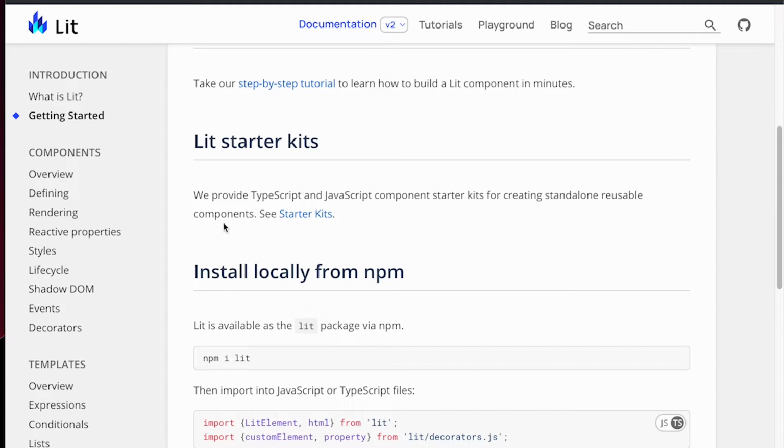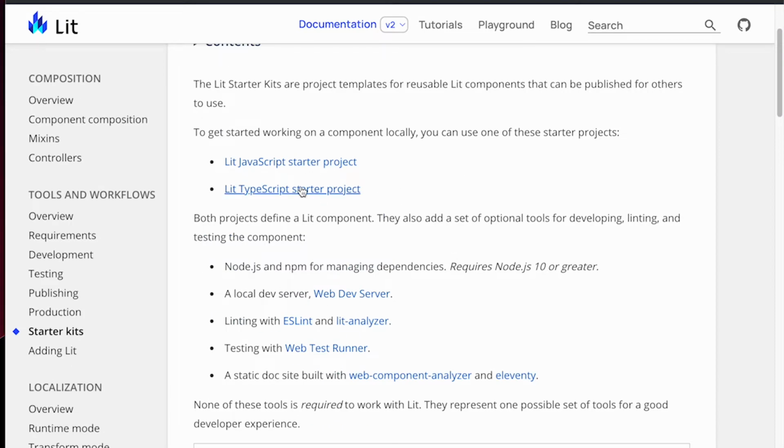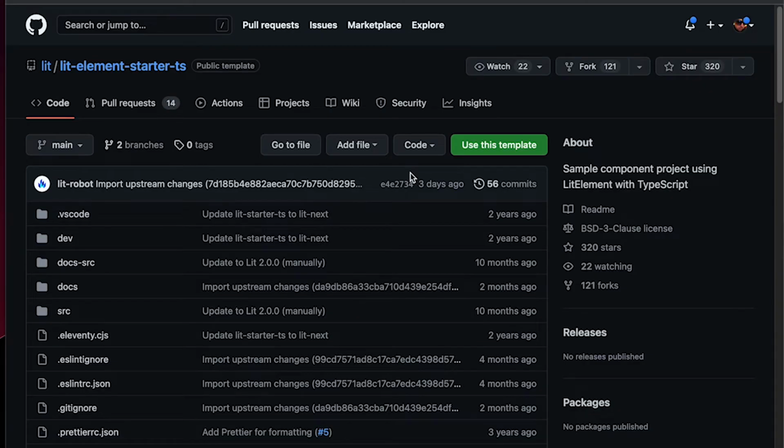We're going to go straight to the starter kits. So we're going to choose a starter kit. We're going to choose a TypeScript starter project. And already, because we're choosing a Lit template, we're going to get Lit installed automatically. Not a big deal if we need to install it separately, but we're going to get it with this. So I think it'll be great.